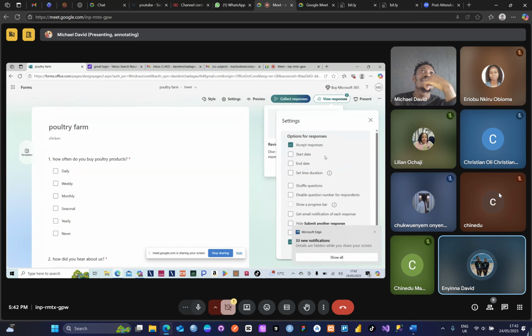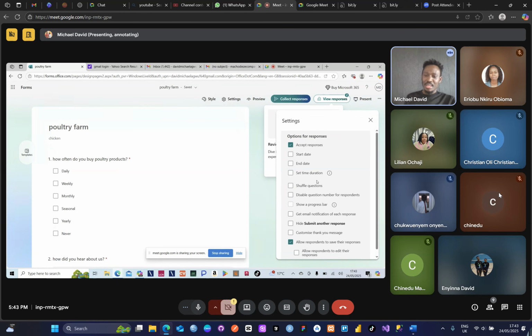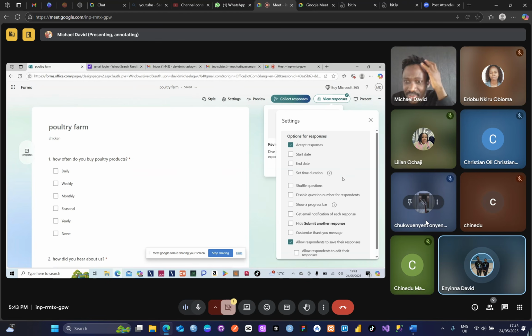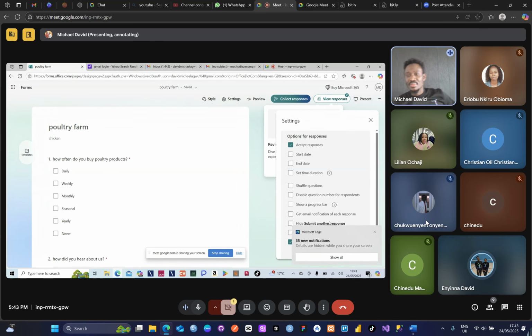Then the next thing would be the shuffle question. I can see that some people have created their questionnaire to be a kind of structured quiz or test. You could use the shuffle question to shuffle the questions instead of having the same pattern of questions. So when people are checking through, question one for me might be question 10 for you. That is good, especially when it's a test or an exam students are writing, and you don't want them to have the same question uniformly. So you can do shuffle question.